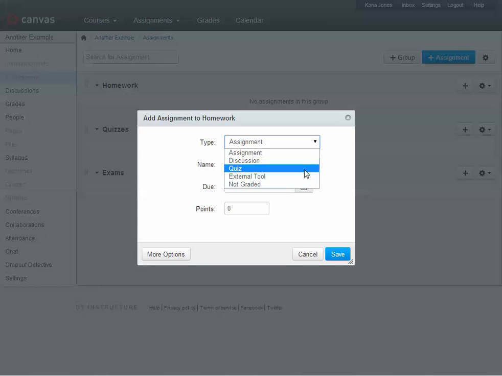Then you've got quiz. The quiz is only to be used if you're actually going to have the students take the quiz in Canvas. Otherwise, use the assignment link. External tools, most people don't use them, but they are available and not graded.